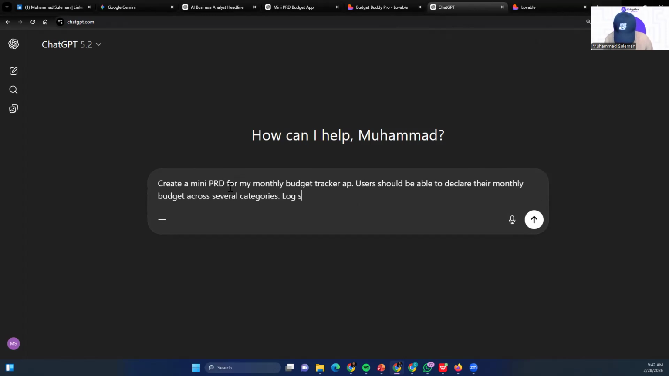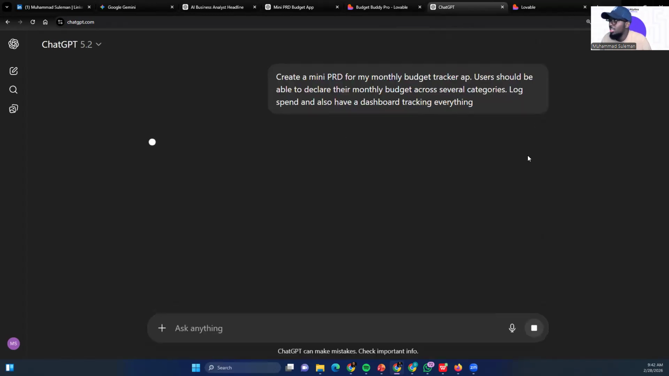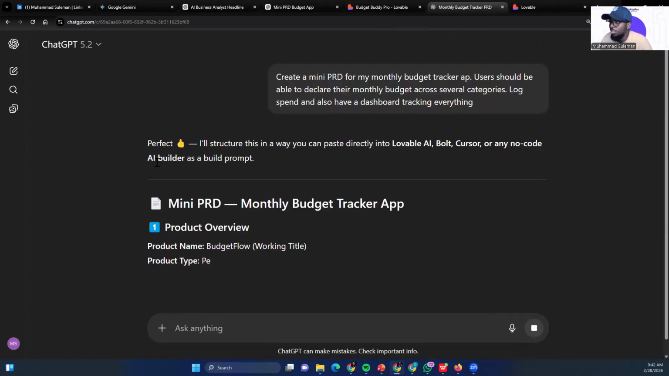Log spend, and also have a dashboard tracking everything. Okay, a dashboard tracking everything. That's all. That is pretty much all. Send it, okay? And ChatGPT is just going to pop out a mini PRD for me, okay?